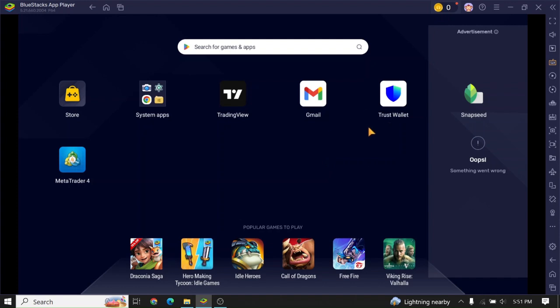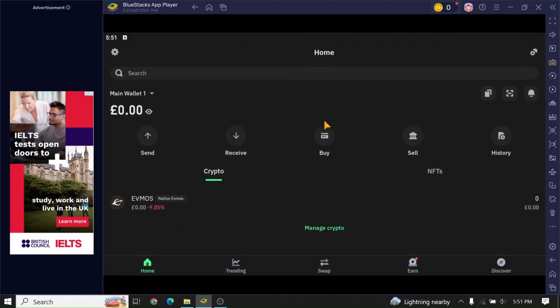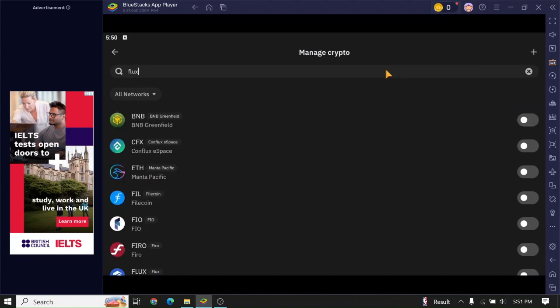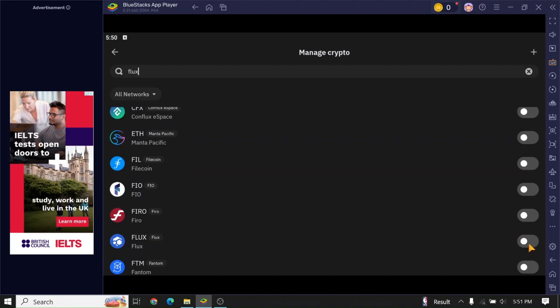First of all, open Trust Wallet app on your mobile device. Once you open the app, now look at the top right corner of your screen where you can see this icon. Click on it. Now tap on search bar and search for Flux. To add Flux on your Trust Wallet app, just simply toggle this option over here.